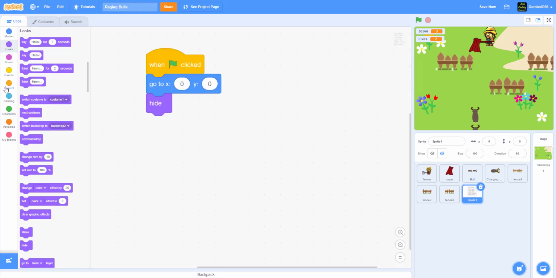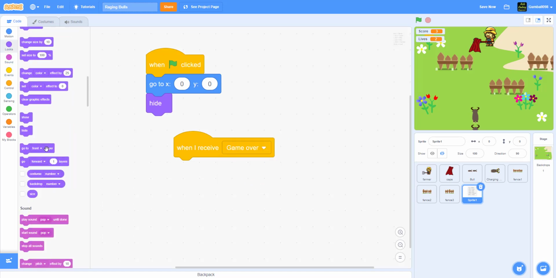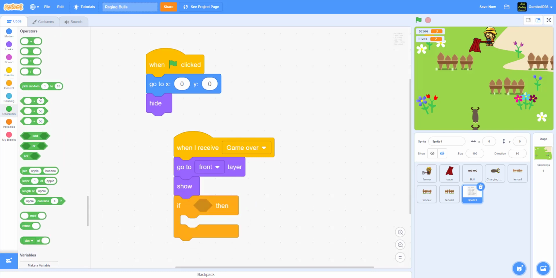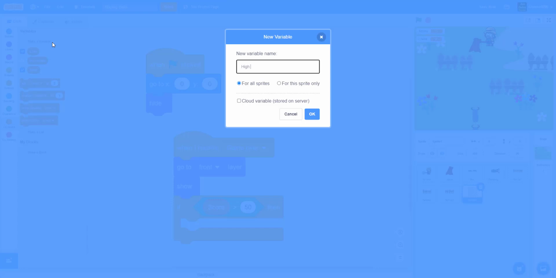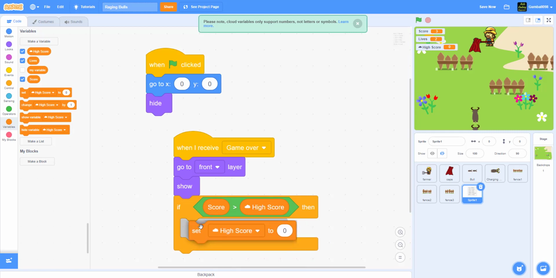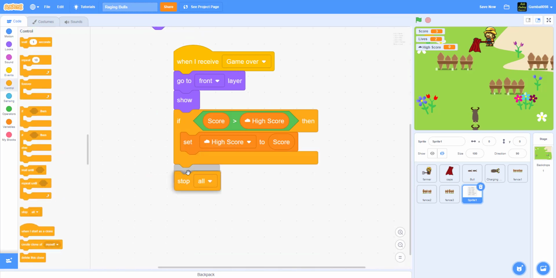And go to X0, Y0, and then when I receive game over, it'll go to the front layer. So it would be on top of everything, the farmer, the cape, everything. And it'll show, and if then, you have to make a cloud variable, a high score. If then, you need the greater sign. If the score is higher than high score, and you have to make this a cloud variable, and you click OK. Then you put high score over here. Then it'll set high score to score. Of course, because you just won the high score, so you're the new champion. And it'll stop all. So there we have it, the whole entire game.